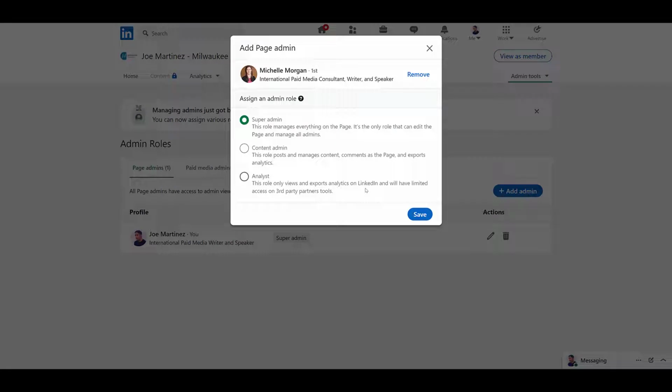So the first thing a user needs to be able to create a LinkedIn event ad campaign is they need to be a super admin on your page or at least a content admin on your page. We see an analyst can only view and export analytics. They can't manage any of the content, and that's what we need. So again, they have to be a super admin or a content admin.